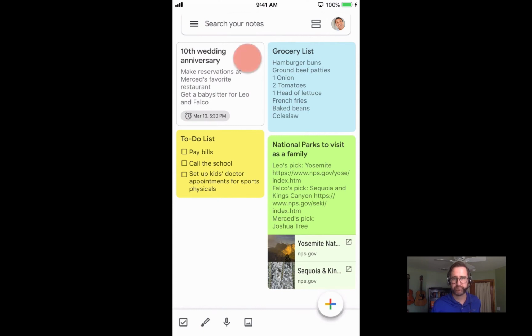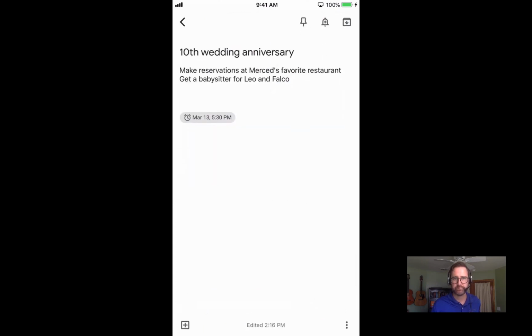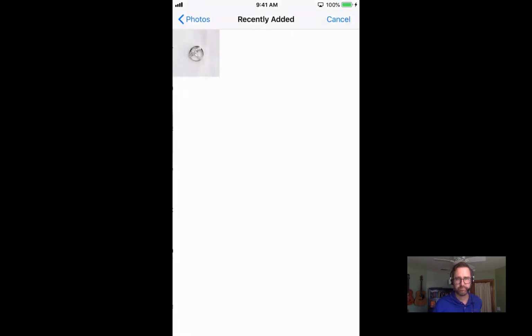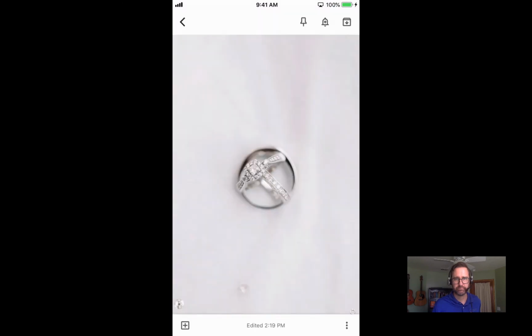Let's take a look at the anniversary reminder note. To make the note stand out, we'll add an image. Tap the square plus icon, followed by selecting Choose Image. You may need to allow Google Keep to access your phone's images. After selecting a photo, it will appear on the note. Since this is an important reminder, let's pin the note to the top of the home screen. Tap the Push Pin icon on the top toolbar. Now let's change the note color.